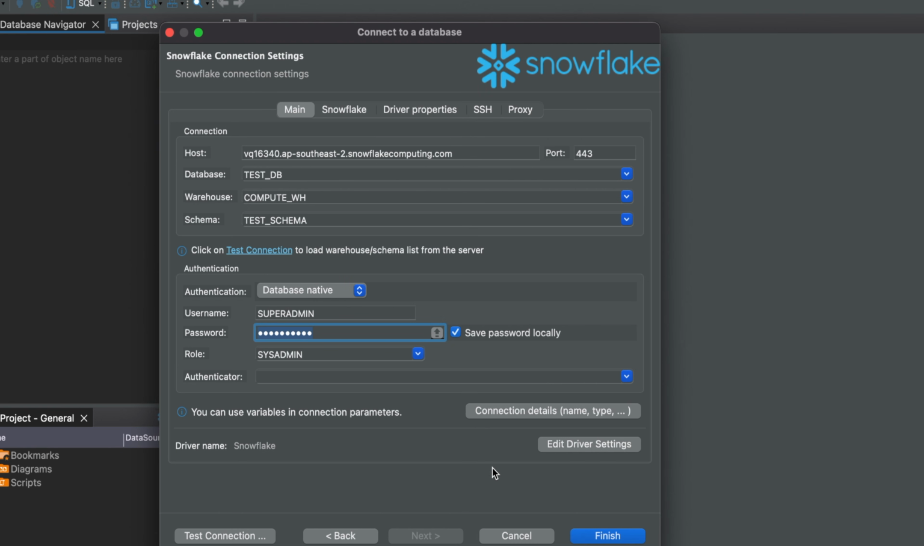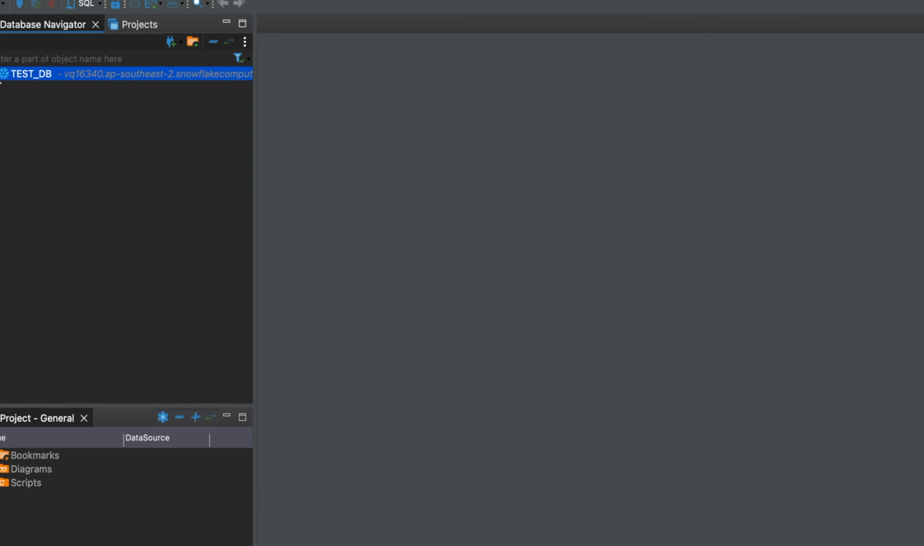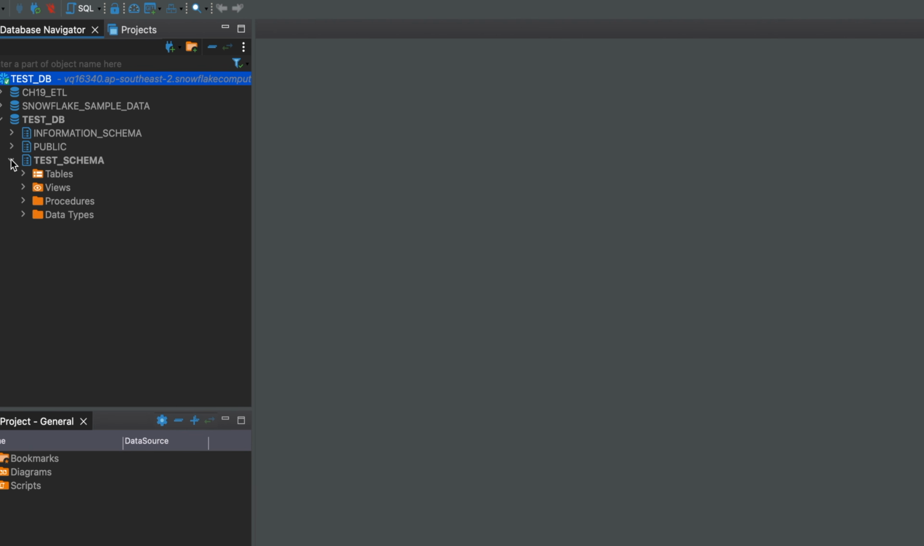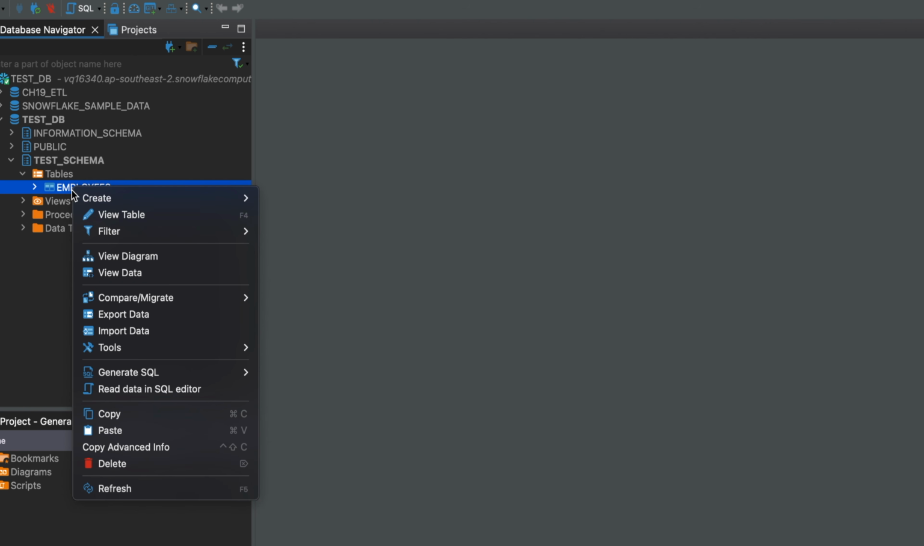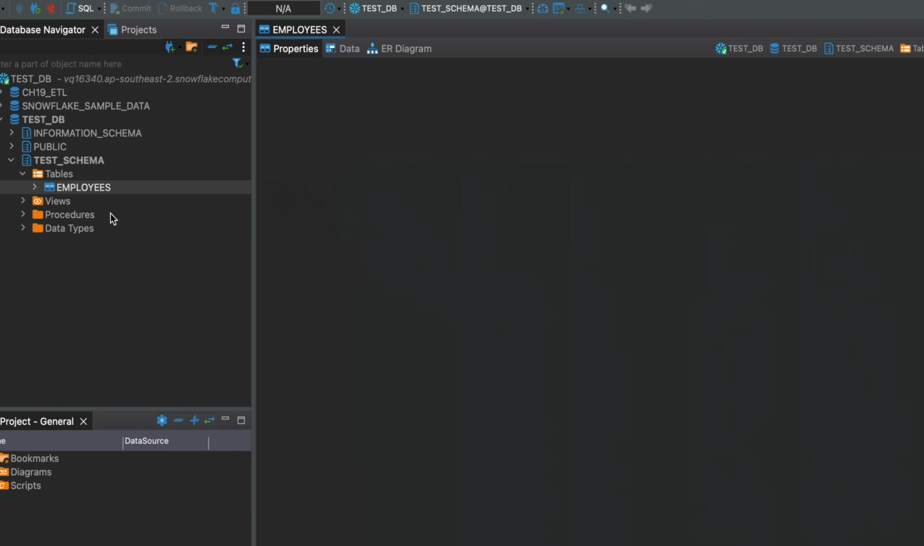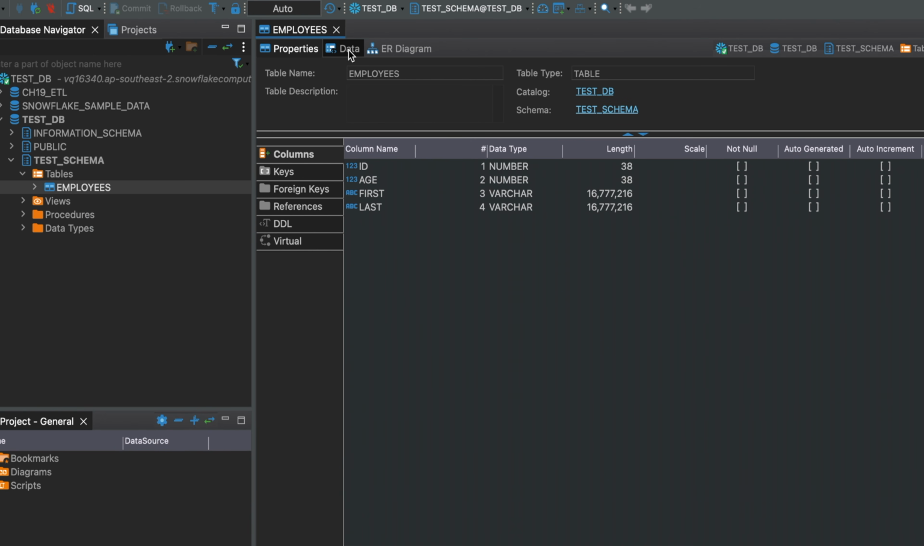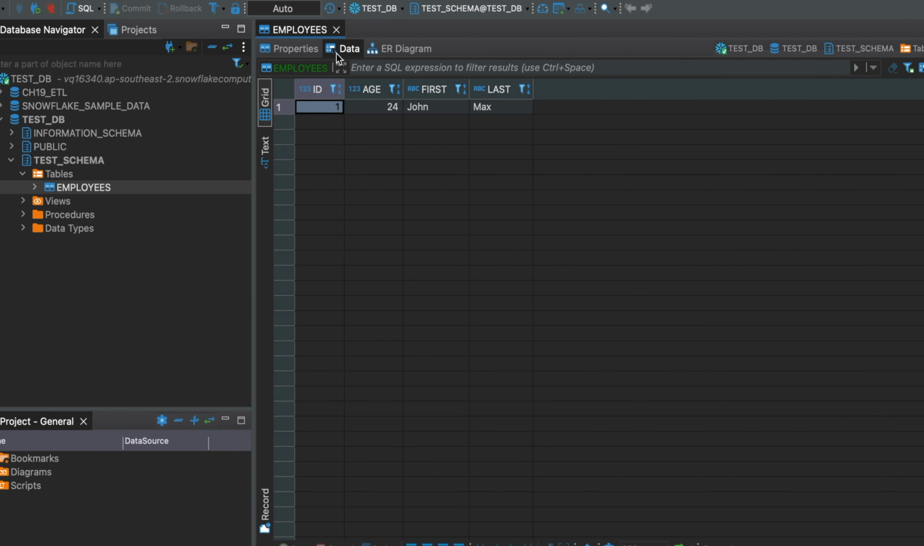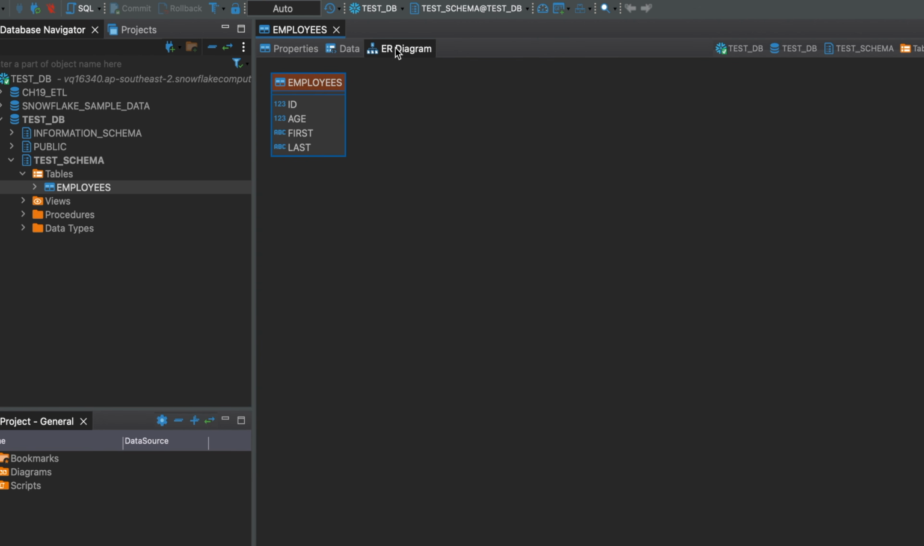Now coming back to this screen, I will say finish. And now, this is my database navigator. I click on this icon. Let's see this test database. I have test schema. I can see all the tables and employee. Right click on here and say view table. This is how the table looks. I can see the table data. I have only one record, and I can also have the ER diagram.